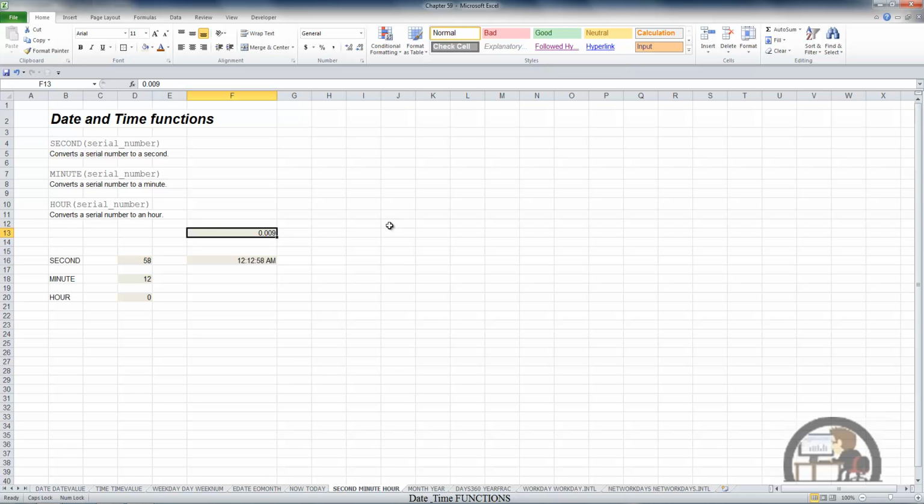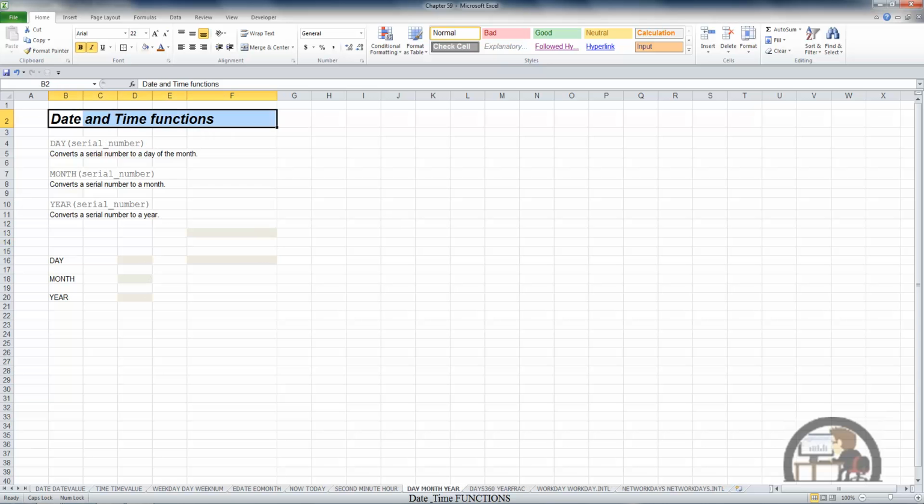They're all values. I'm going to put a bigger number in there, 0.25, which should be 6 o'clock, because it's 25% of a day, which is 6 a.m. in the morning. The seconds and minutes are 0 and the hour is 6. Just putting one more value in there, 0.255, enter, and the SECOND, MINUTE, and HOUR functions pull out the second and minute and hour of that particular time. The DAY, MONTH, and YEAR functions work the same way as the SECOND, MINUTE, HOUR functions.